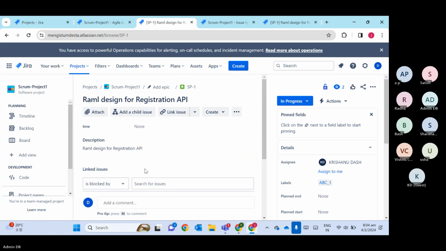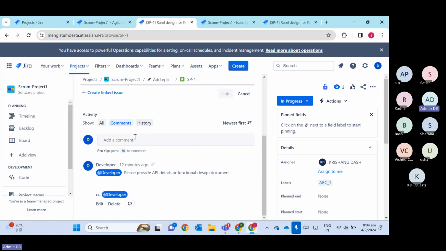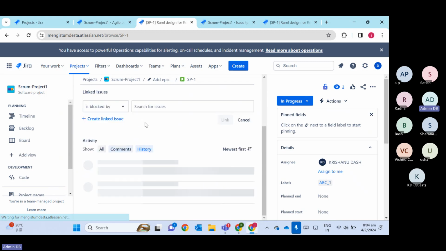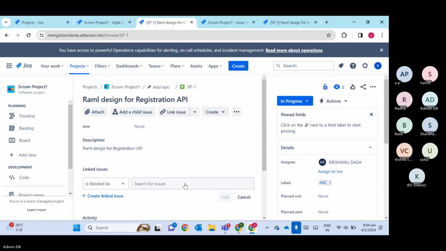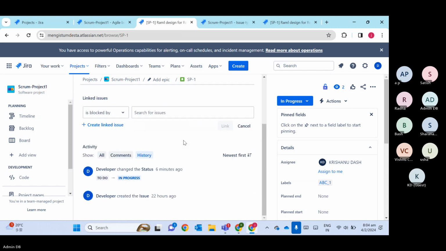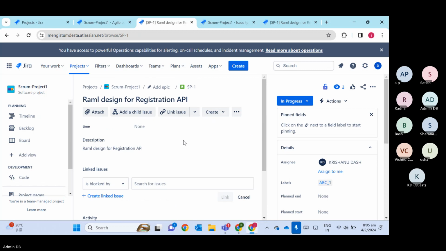Okay. And the other thing, comments and all, I already mentioned. If you want to check who made what change here, you can go to history and you can see everything here. Okay, so this part, hope we are good. Okay, so this part we are good. Now we will move to Confluence. If anyone has any question, you can ask quickly.